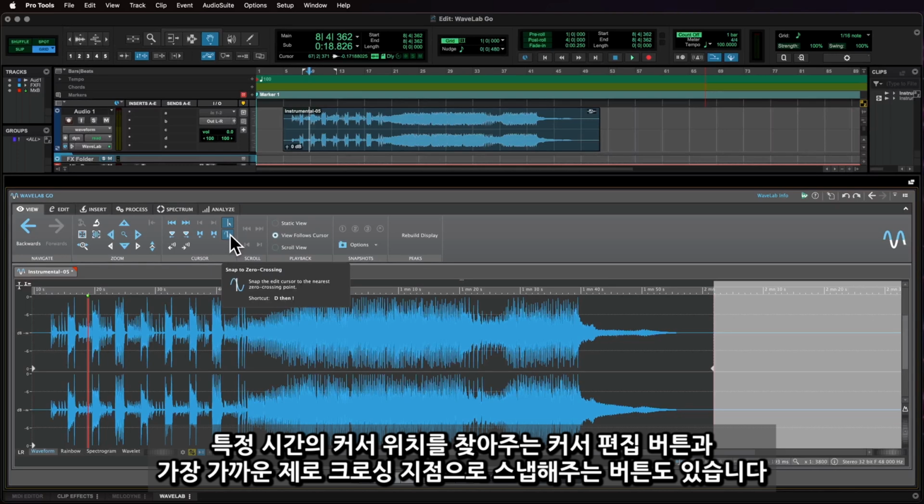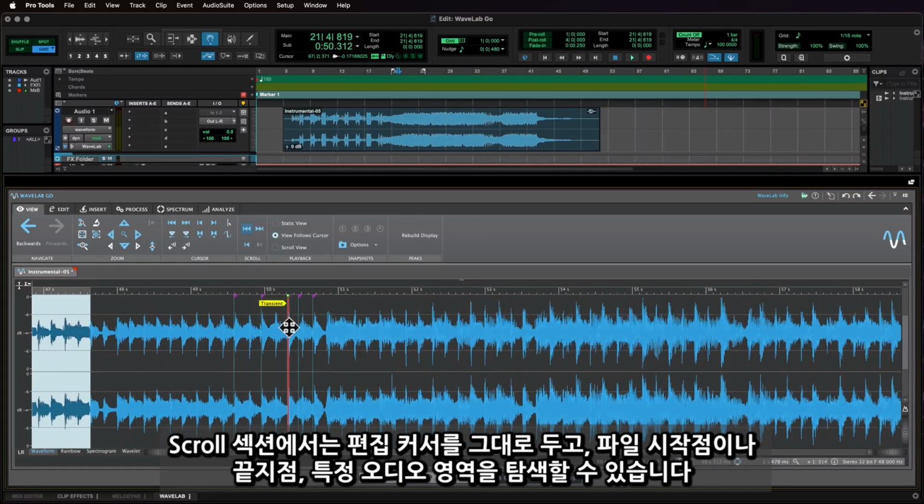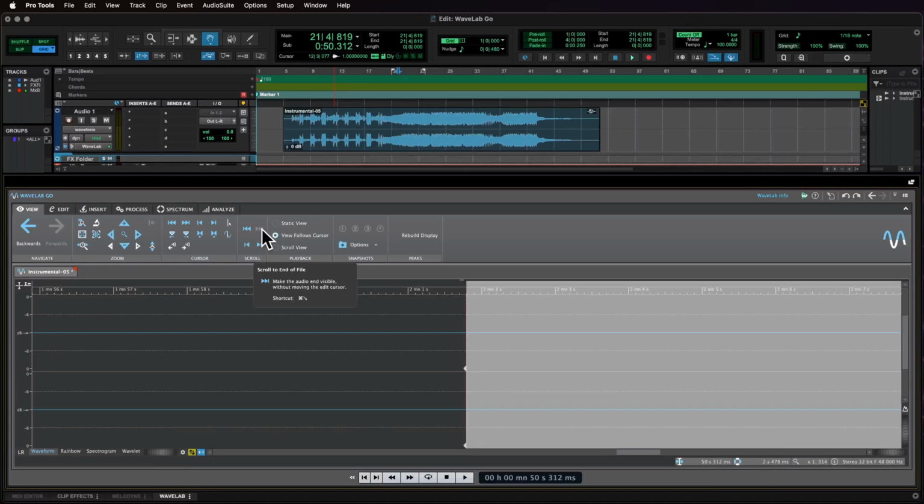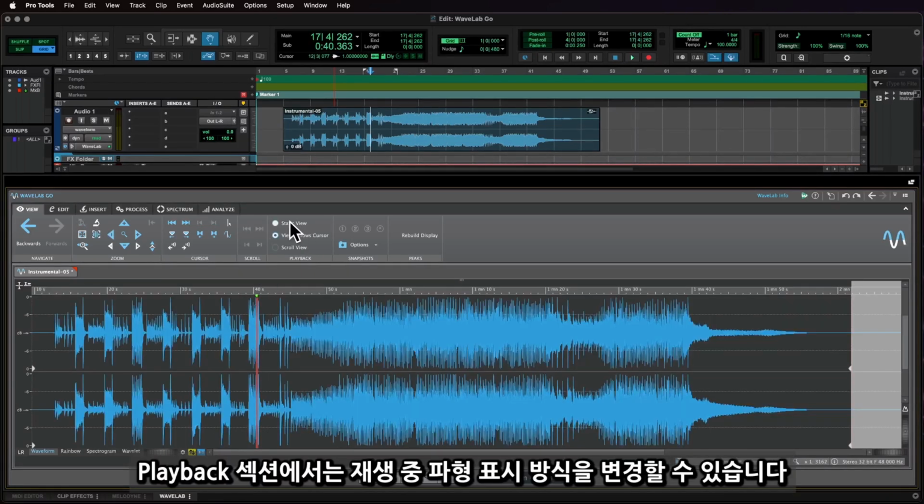We have snap to zero crossing to snap the edit cursor to the nearest zero crossing point. With scroll, we can navigate to the start and end of the file or a selected audio range without affecting the edit cursor. Playback will change the way the waveform is displayed during playback.